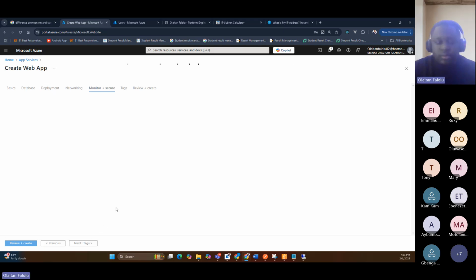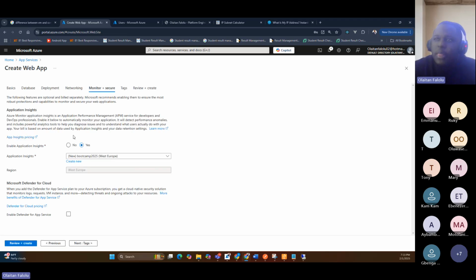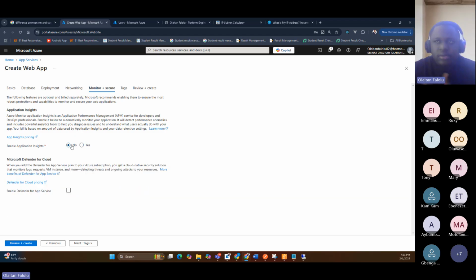Why is this slow? All right, so monitor and secure. Application Insights, we'll talk about Application Insights too, but it just allows you to monitor your application, using Kusto. There's something we call Kusto, KQL, right? So use it to monitor your application. I don't want that, it is an extra cost. So that's why I'm not using Microsoft Defender. I don't have any subscription for Defender, so there's no point in enabling that.